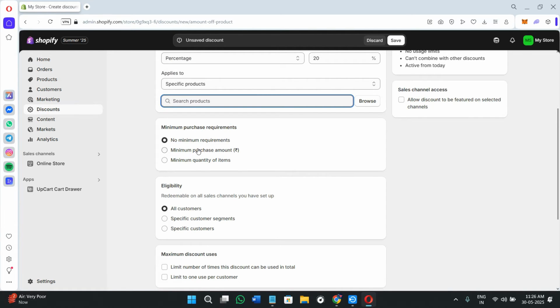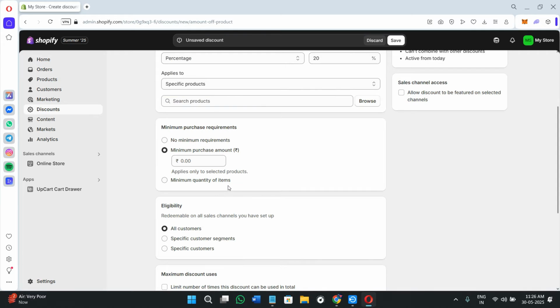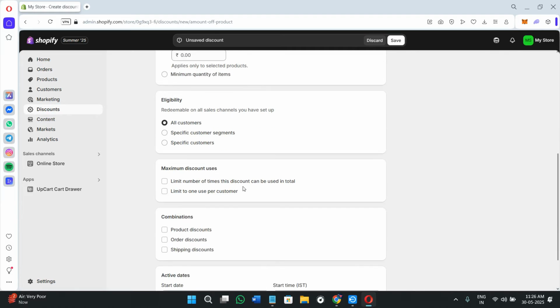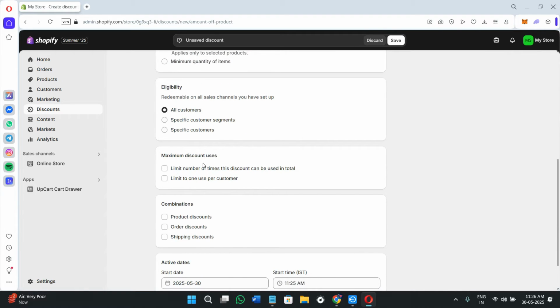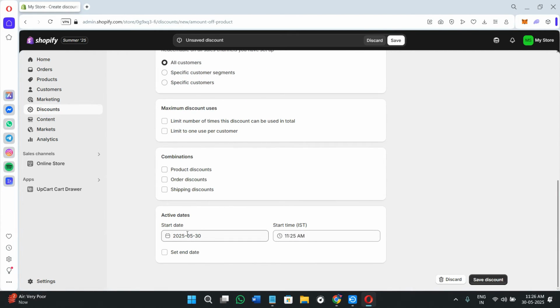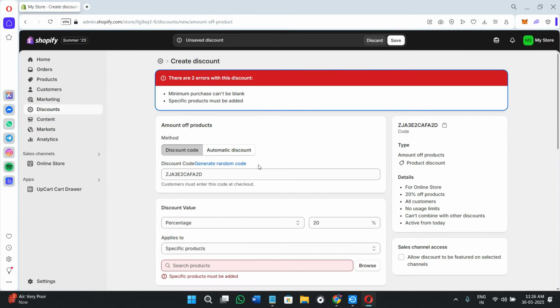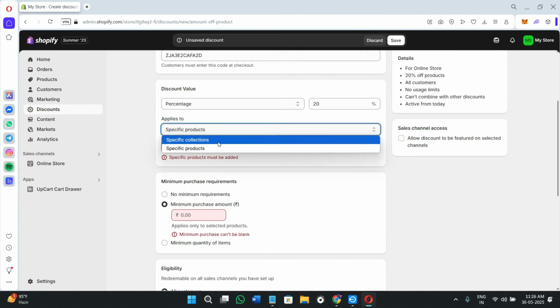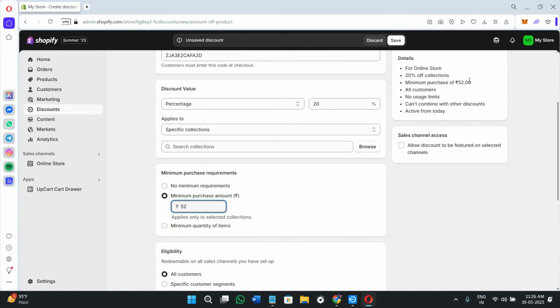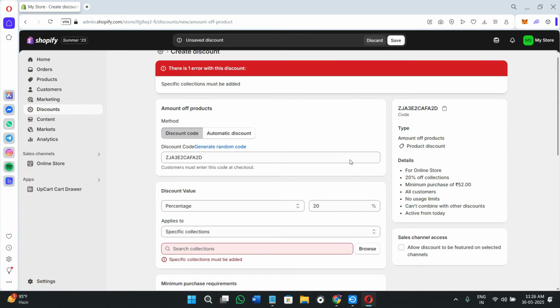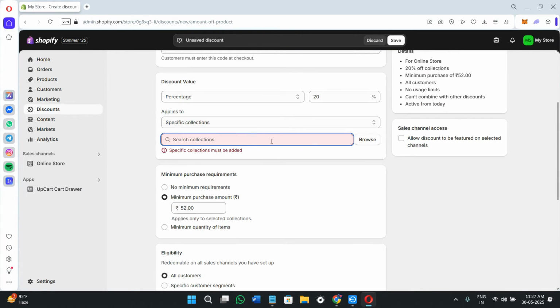So you can select any of the options among the given these. Eligibility, whether you want to keep it to all the customers or the specific customers, so you need to select that. You need to select maximum discount uses and the combinations. You need to also provide the activation date of this campaign, the start date and the end date. After filling this information, you need to click on the save option in the top right hand corner of the screen. Now it won't save until you select at least these options, so you need to click on the save option in the top right hand corner, and you are done with the discount creation.